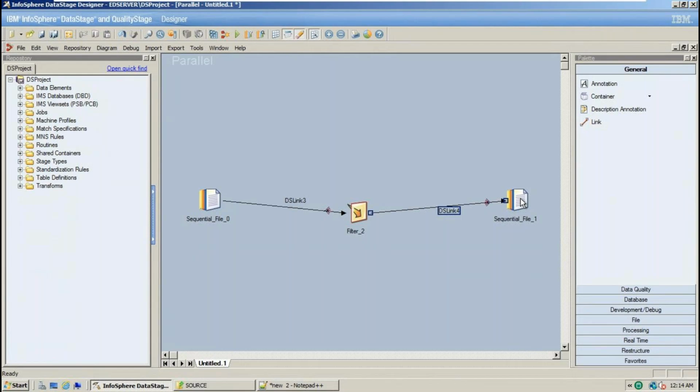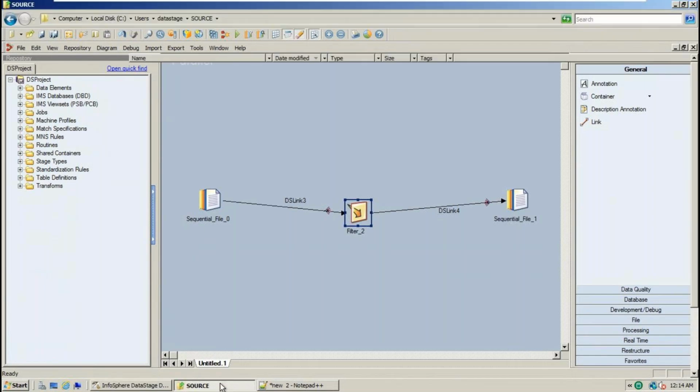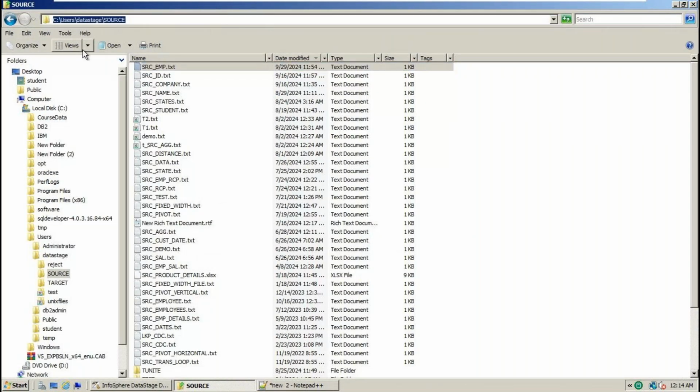Now what I have to do is define which file I want to read, which file I want to generate, and which condition I want to write. How to define it, we'll see now. My source file is under this folder: C folder, users, DataStage. There is a source folder, and in the source folder this file is there. This file I need to connect.